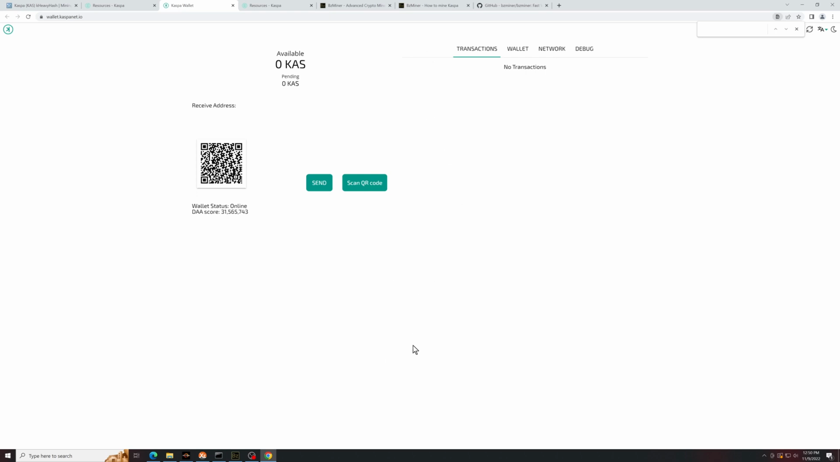From here, once you're into your wallet, you can get your receive address, which is right here. And this is what you're going to paste into your mining software. So for now, I'll just put this on the clipboard and keep going from here.